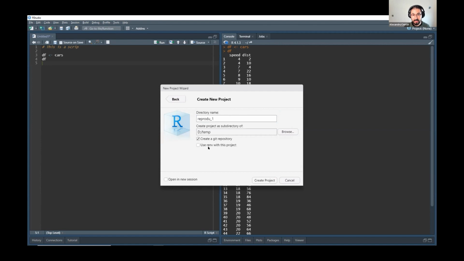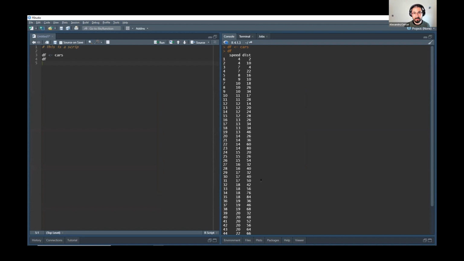The other thing is it asks you if you want renv. So if you remember, renv is this package that can create copies of packages within your working directory. So it ensures that when you come to run code again in the future, you'll have the same packages and you'll get the same results. I'm not going to do that here because it takes a while to install packages locally. So I'm just going to say I want a Git repository and give it the name, and then I say create project.